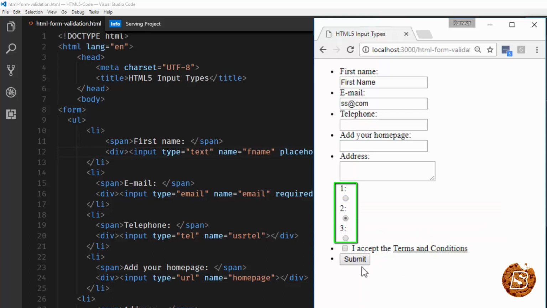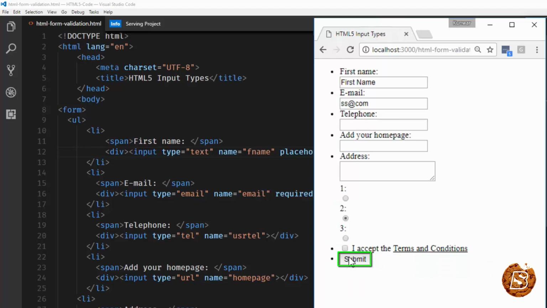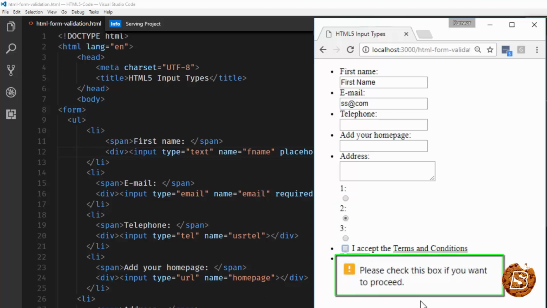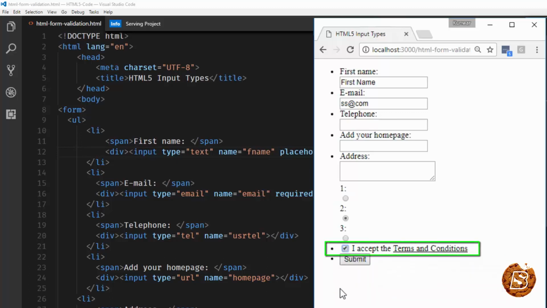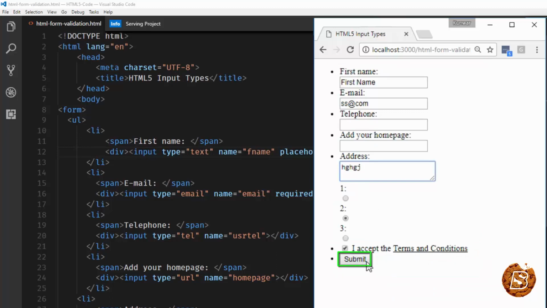and if I select one, it's validated. Similarly here, if there's a single checkbox, I can make use of that required attribute, and whenever I try to submit it, it will ensure that this checkbox is checked. So now that we have filled our form nice and proper, we can submit it now. So this is how we do HTML5 validation using just HTML5 attributes, required and pattern.